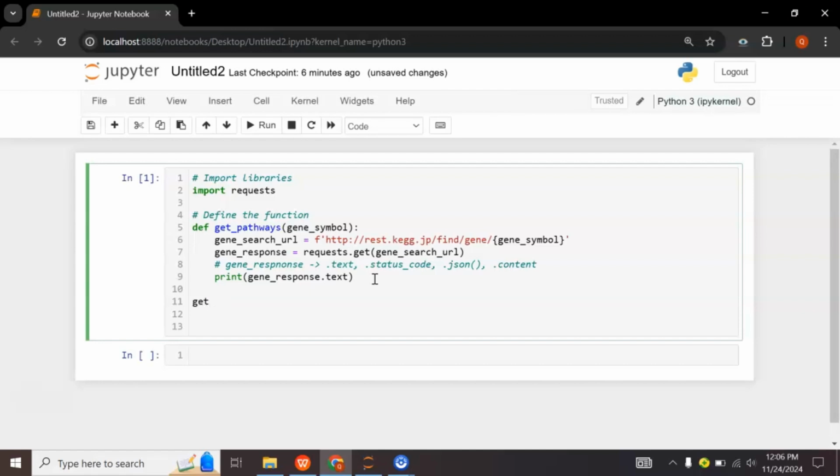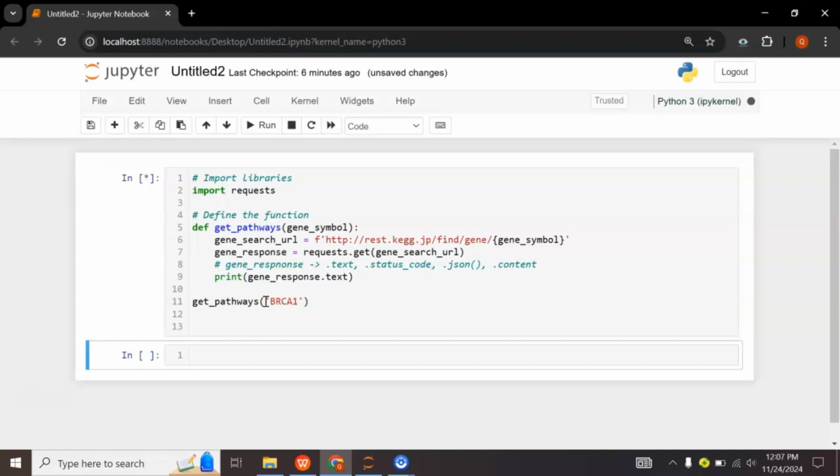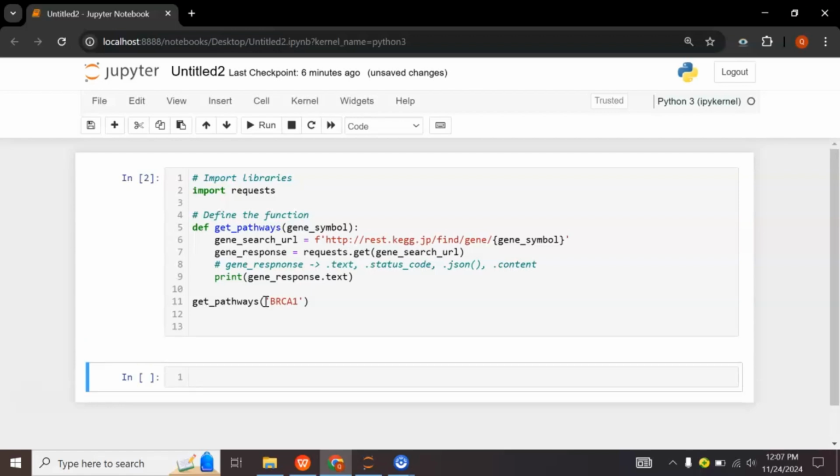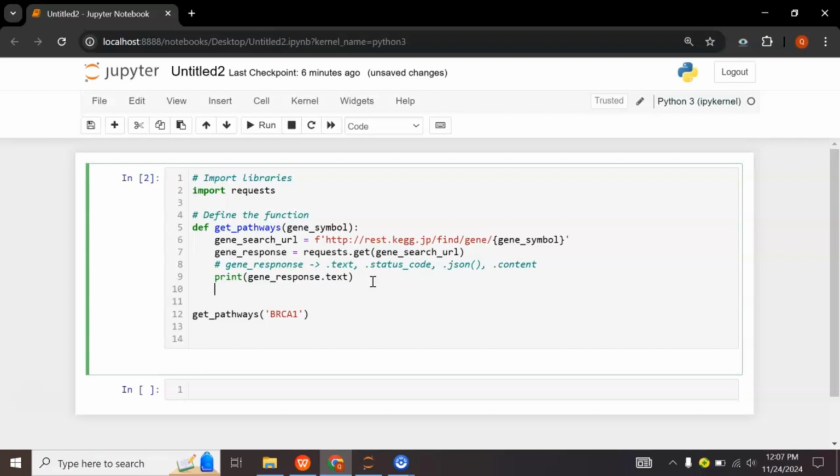get_pathways. Now this is the way to call a function. First of all, we'll write the name of the function and then the argument that we want to provide it, BRCA1. Okay, it's working exactly how we want.